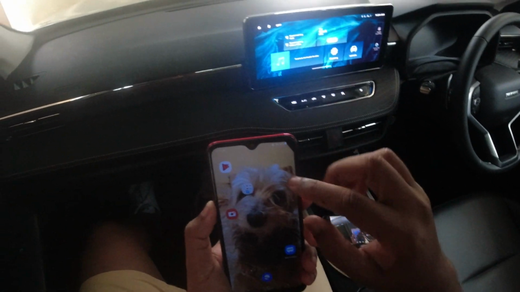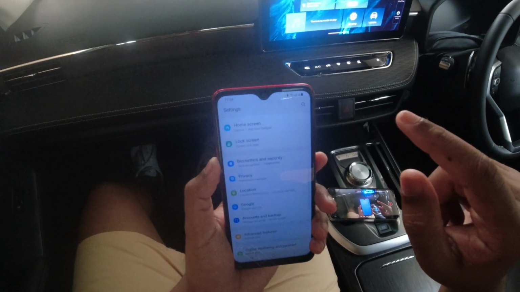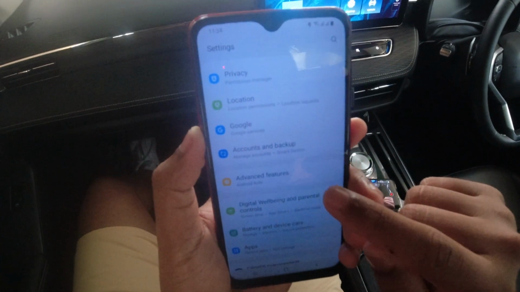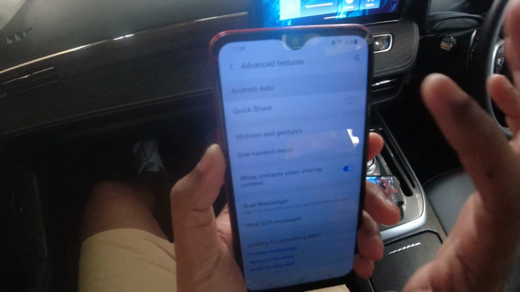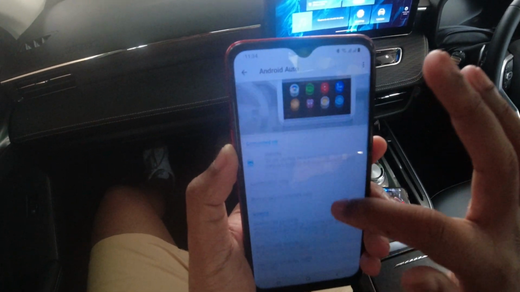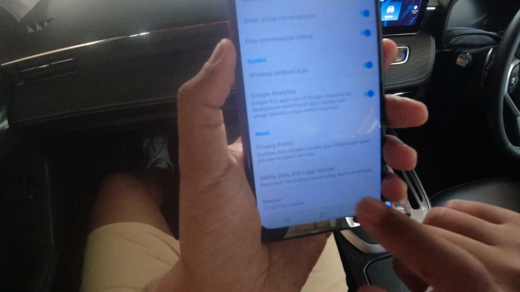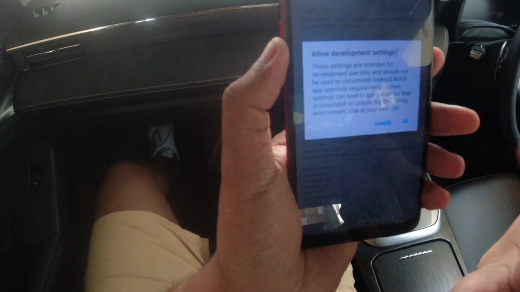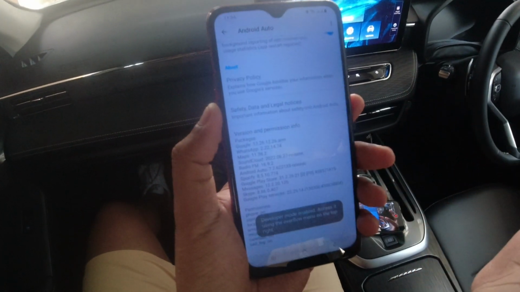So first things first, what we have to do is to go into the menu, settings, we scroll down to advanced features, and here we go into Android Auto, scroll all the way down until we see version right here. So we click here a few times, we continue to click until we have a notification there. So we allow development setting, we click on OK.